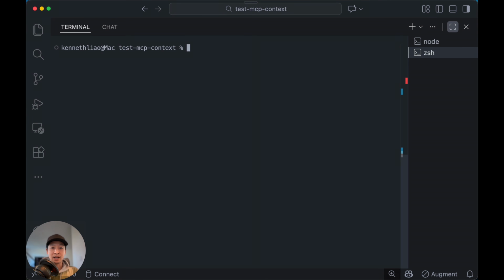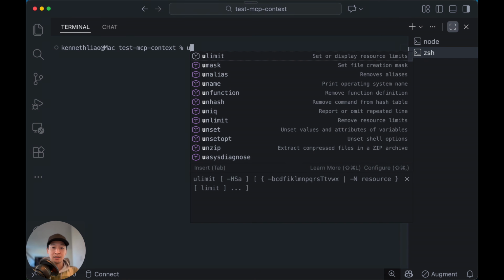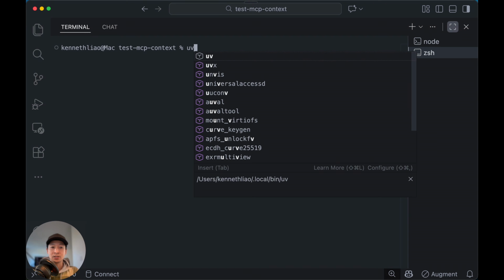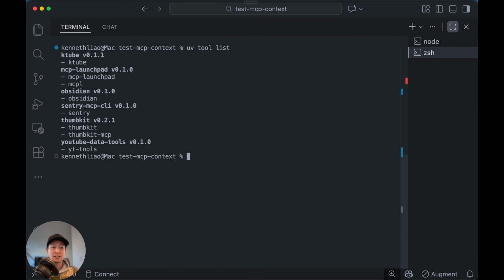So here's an actual working example where I've had Claude Code build different CLI tools for me using UV. And so they're all installed as UV tools. So in the terminal, if Claude was just to run UV tool list, it would see all of these different CLI tools. And at this point, Claude could just run any one of these CLI commands.